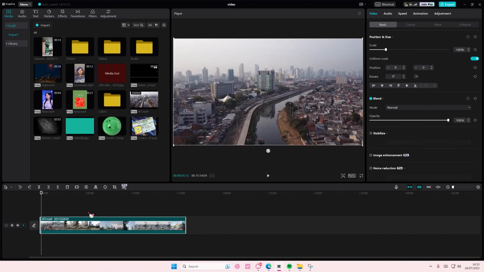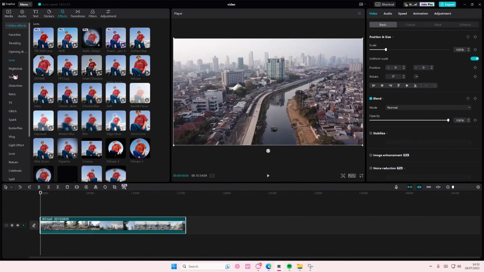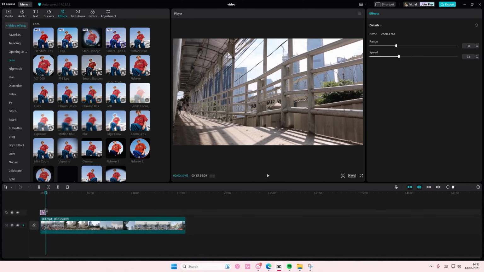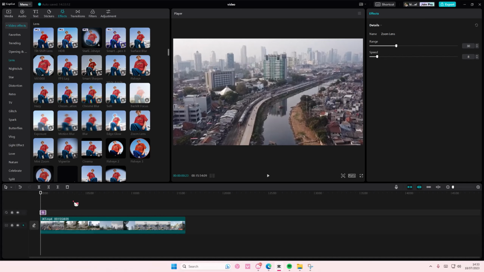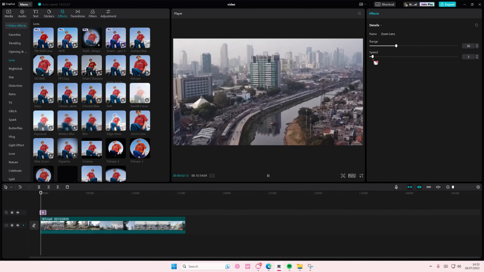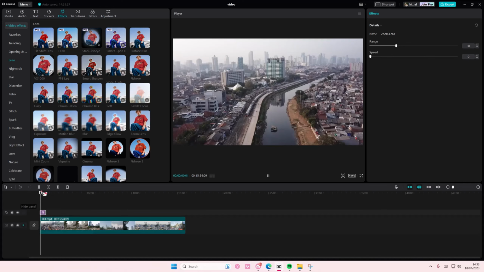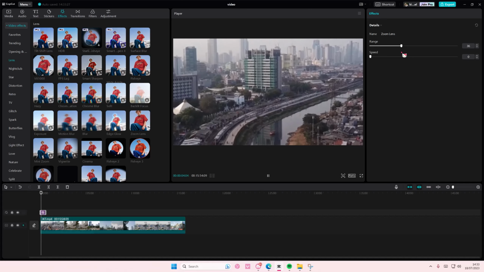Or you can just go to effects and go to lens and add in zoom lens here, and you can also adjust the speed of it. Okay, so that's very fast, so if you want it to be slower, you're going to move it to the left, I guess. And you can also adjust the range here, like how zoomed in you want it to be.